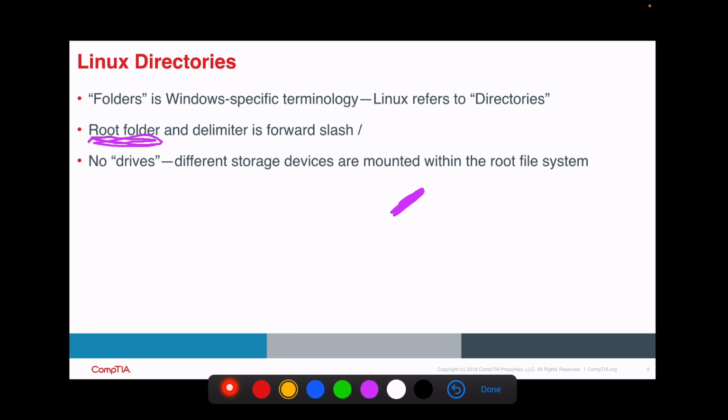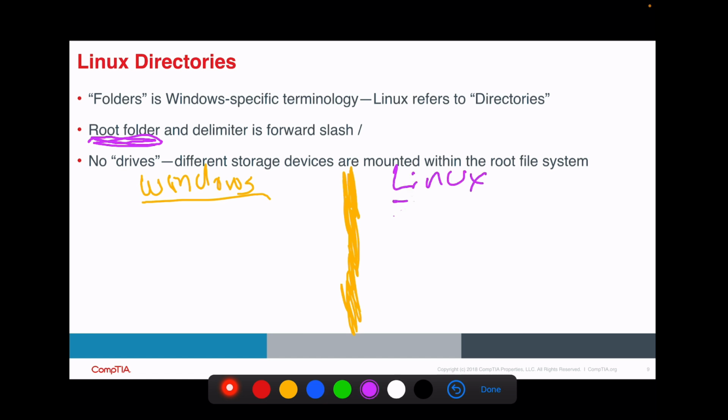So let's go ahead and draw a little demarcation line here, okay? And this is our Windows side. And this over here is our Linux side. So let's get rid of that real quick. Okay, so this is our Linux side, okay? So on Linux, let's say we have two different drives, okay?